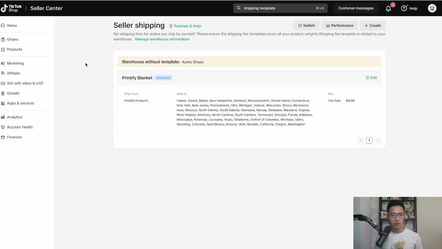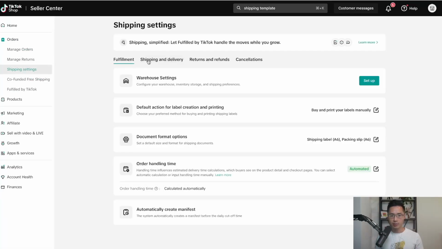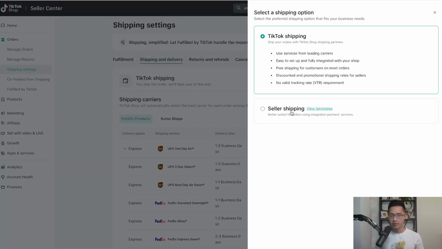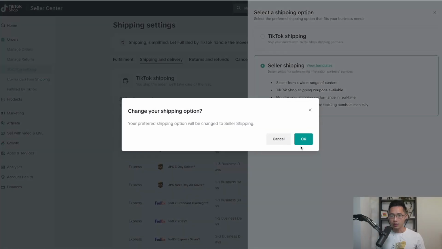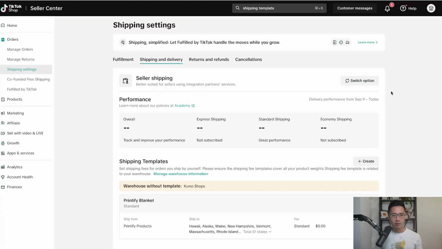So next up, we can come to Orders, go to Shipping Settings, go to Shipping and Delivery, click on Switch Option. You want to enable seller shipping, click on this. This is important because if you don't enable this, the orders that you receive in your TikTok shop won't go directly to Printify. So you want to make sure seller shipping is selected and click on OK. Your preferred shipping option will be changed to seller shipping. Okay. So that's how you enable seller shipping.